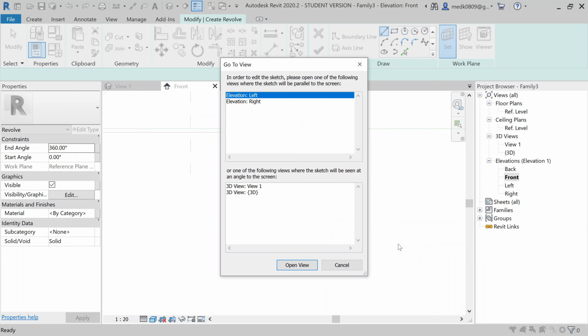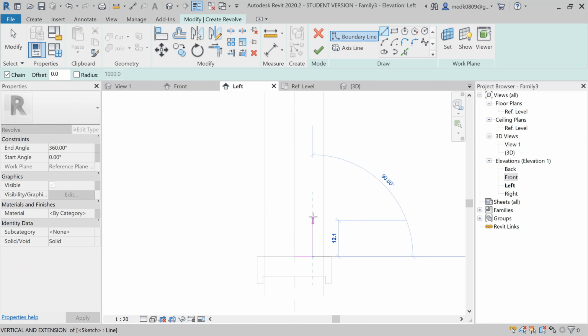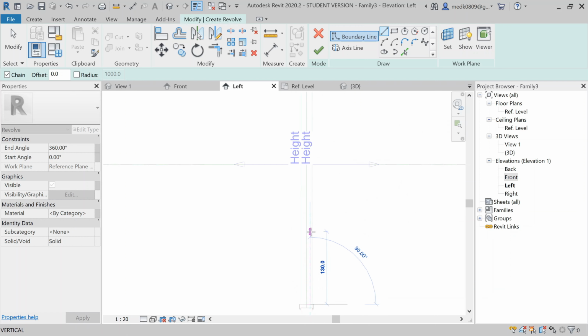Click on OK, and you have to choose the elevation, which view you want to see. So let's say left view. Open the view, so it will open the left view for you. So here we have the left view. Okay, and now I will create a contour body, or you can say the contour section. So let's start. So I'm randomly creating a section of the rod basically.